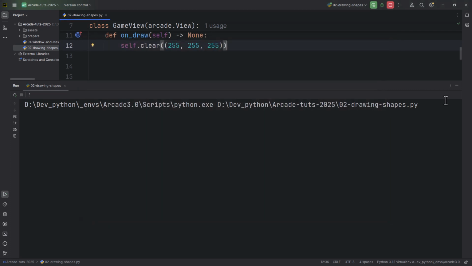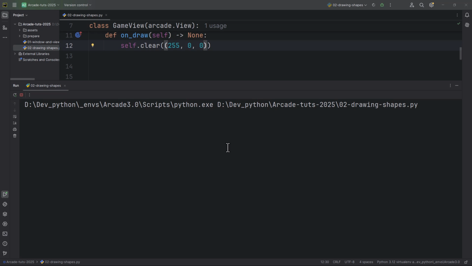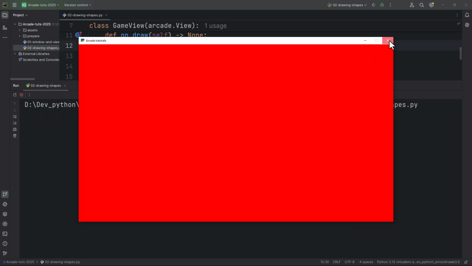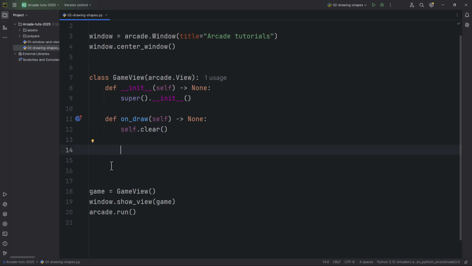If you want to have a red window, you just have to set the green and the blue values to 0, and now you will have a red window. So I'm just going to set it back to black just by removing this tuple. So here we are going to draw the primitives after the clear function.